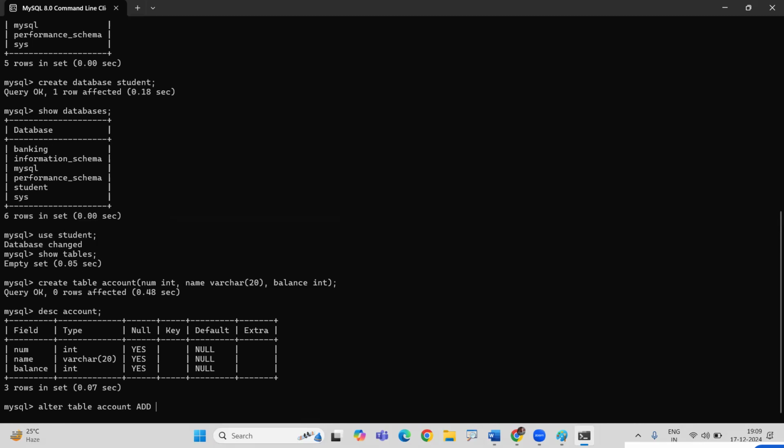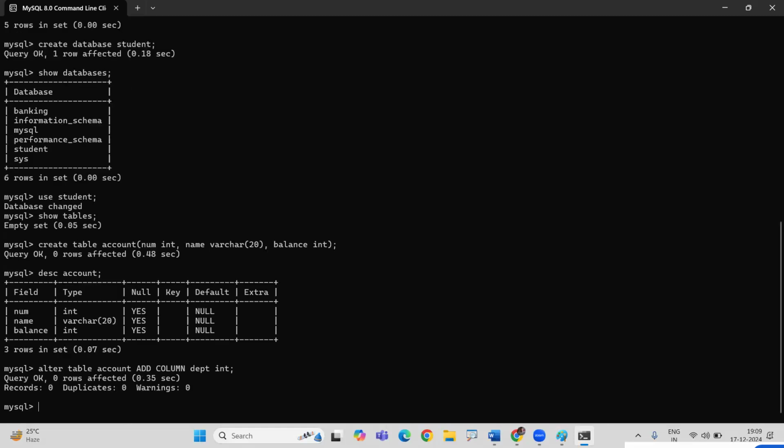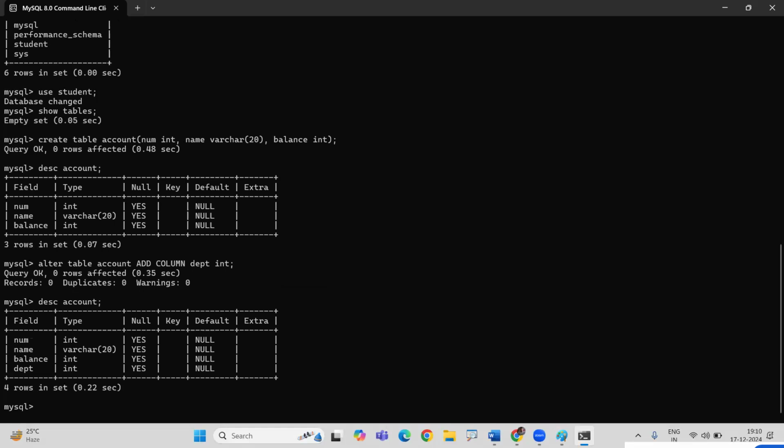Add column. Why have I given capital letters? Just so you can easily identify the main things. I am adding the column. What is the column name? Department column. Type is integer. That is enough. Column added to this account table. The column name is department. If you want to check the description now, look at this. The fourth one is added, right? Department is added.